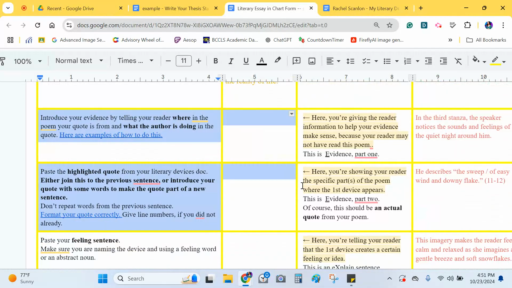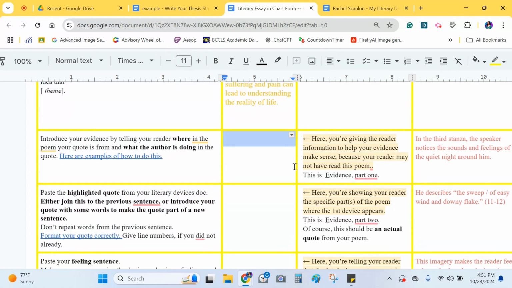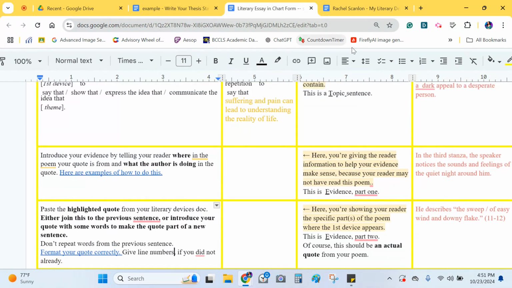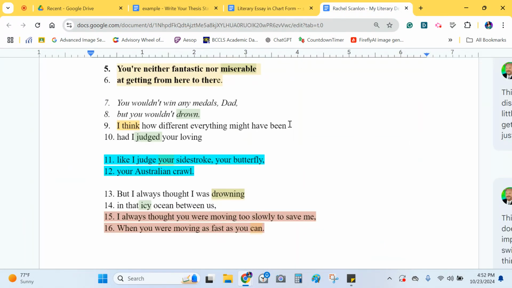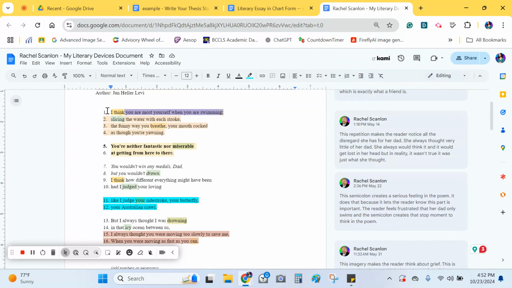Now, these next two boxes are evidence boxes. The second one is where you paste the highlighted quote. And the box before it is where you set up the quote a little bit, because you can't jump right into the quote. So let's go look at what our highlighted quote is. What do we do for repetition? Oh, okay. So I think in line 1 and I think in line 9.